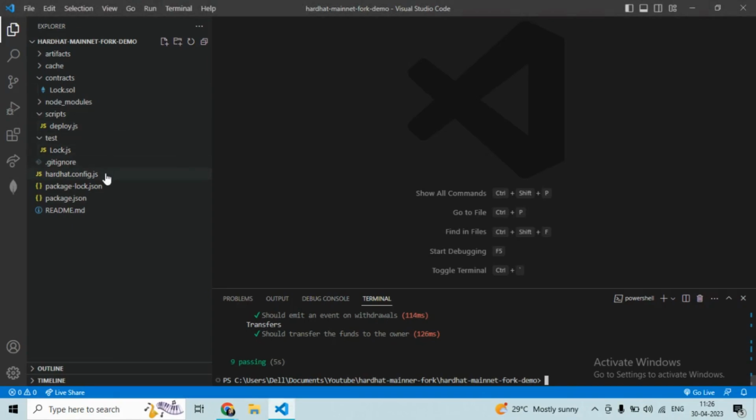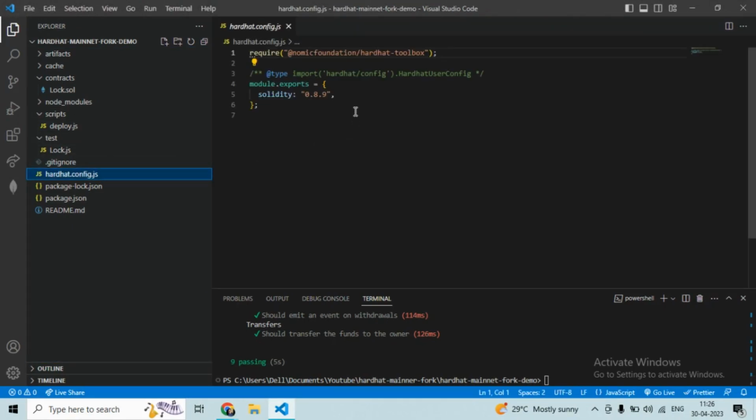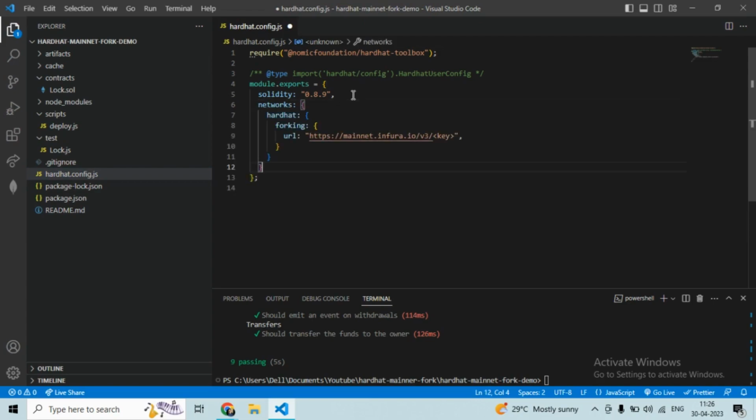You'll need to configure Hardhat to connect to the Ethereum mainnet. This involves adding a network configuration to your hardhat.config.js file, specifying the URL of an Ethereum node running on the mainnet. Don't worry, I will also be showing you a small demo of test cases too.